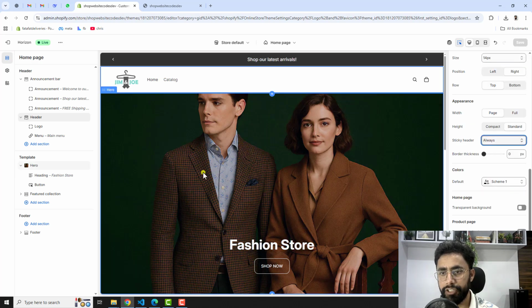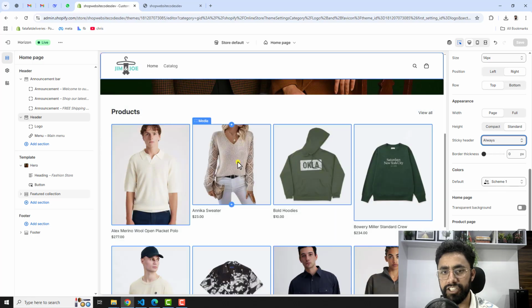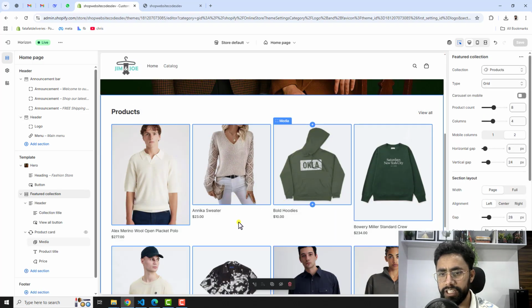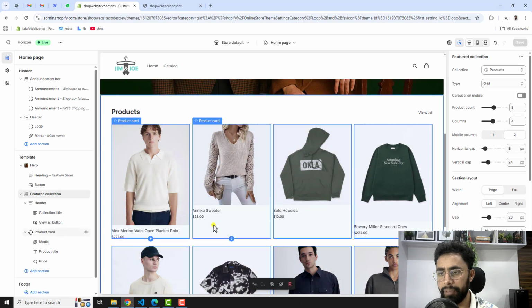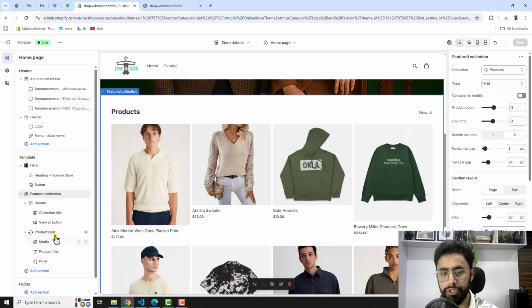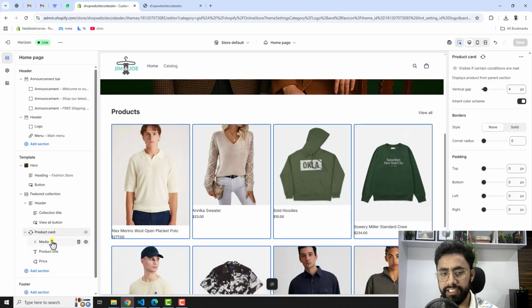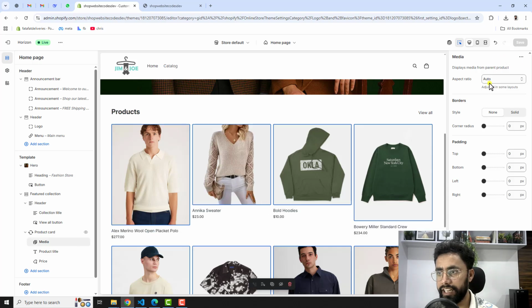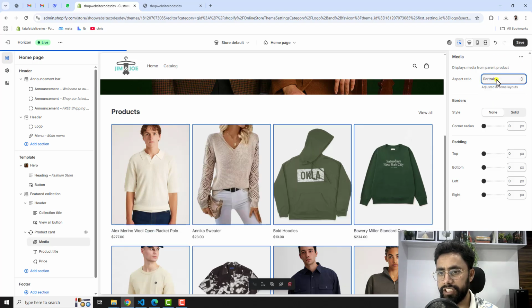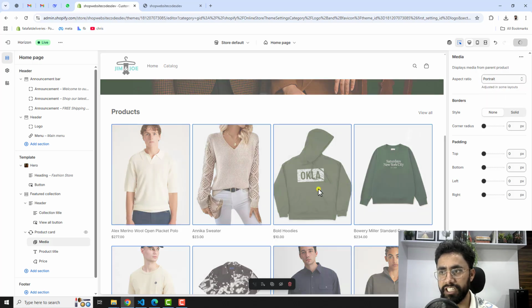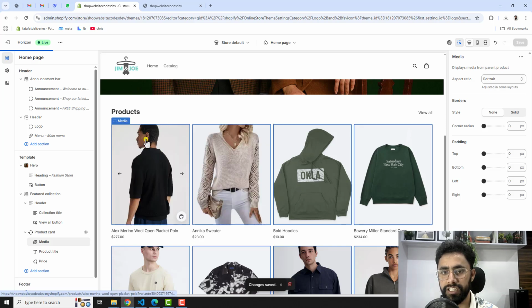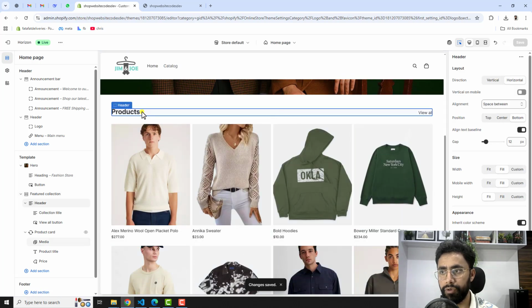So once you are done, you can save the changes and then scroll a little bit down. And here you can see that the alignment of all these images is not correct. So you should click on product card, and inside of it we have media. Click on that, and here you have the option of portrait. So select that, or maybe you can also choose square, landscape, whatever fits for you. But now I am interested in portrait, and then after I am going to save the changes. So these are all the products which I have for now.